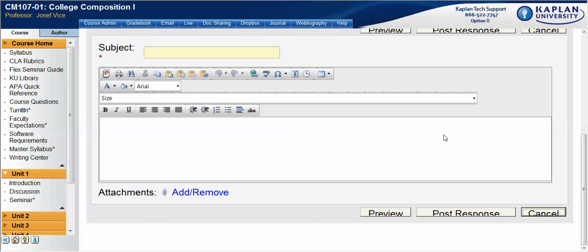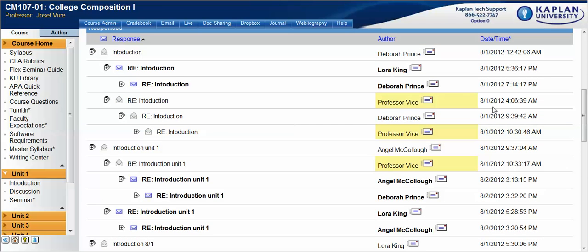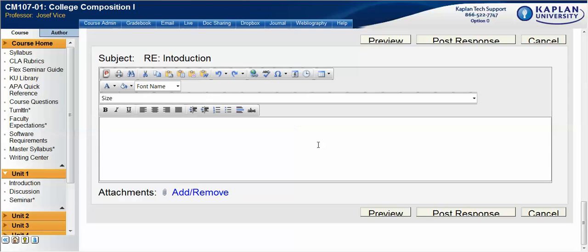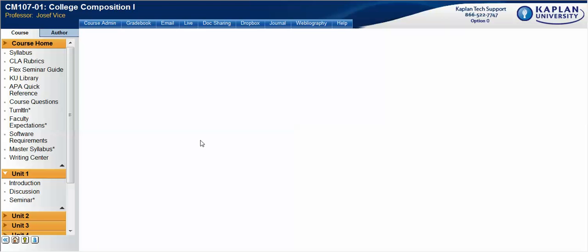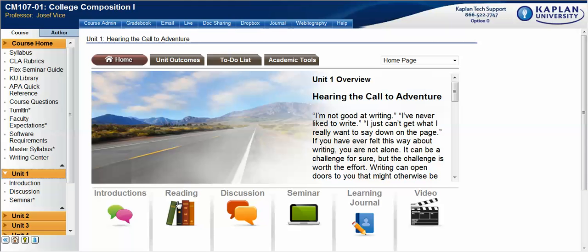When you want to read and respond to your classmates' posts, you click on that person's introduction, you read that introduction, and if you want to respond to it, you click Respond. Then a box will pop up, and you type in the box, and then when you're ready, post response. If you go back to Unit 1, you'll see that you also have a reading assignment.